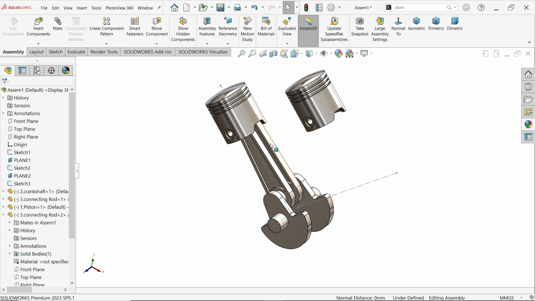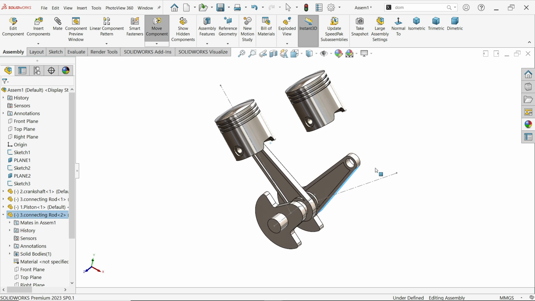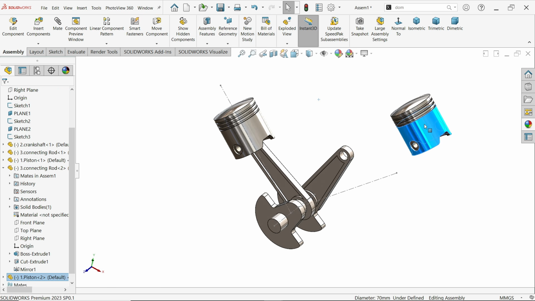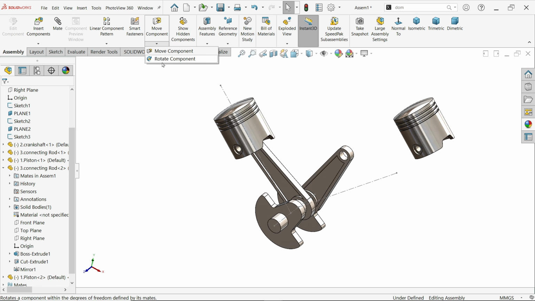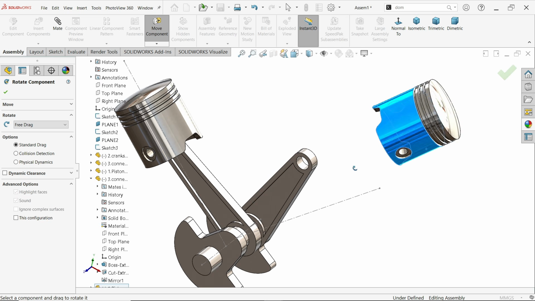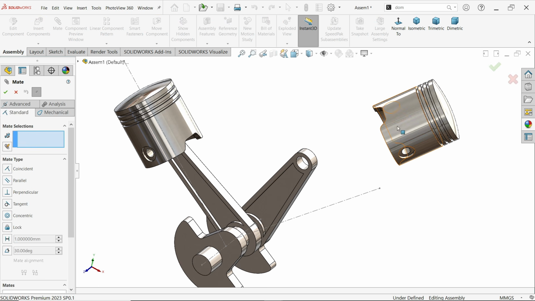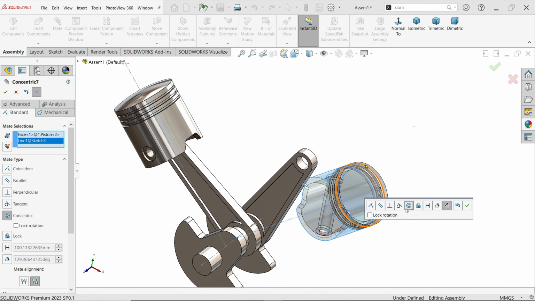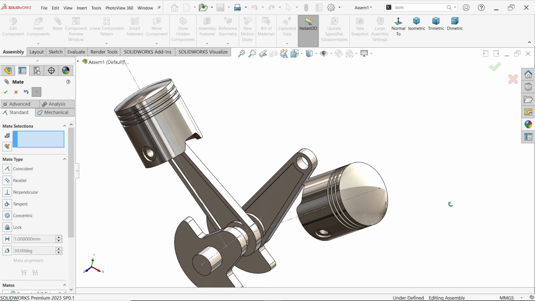Now let's align first. This is important, otherwise your geometry will be in a mess. Okay. Mate. I am going to select this surface and this one, and here again make a concentric relation. This is an important relation. Okay.